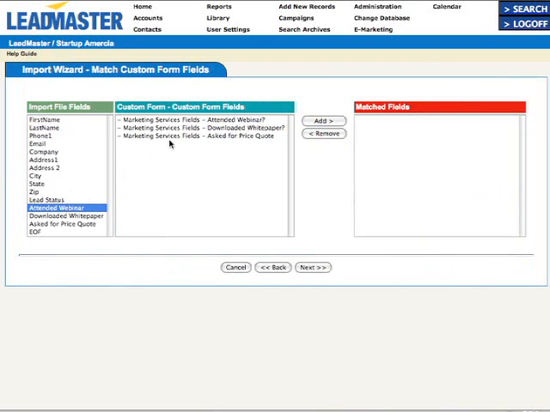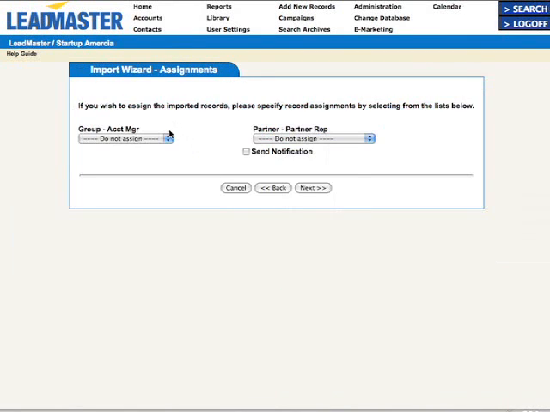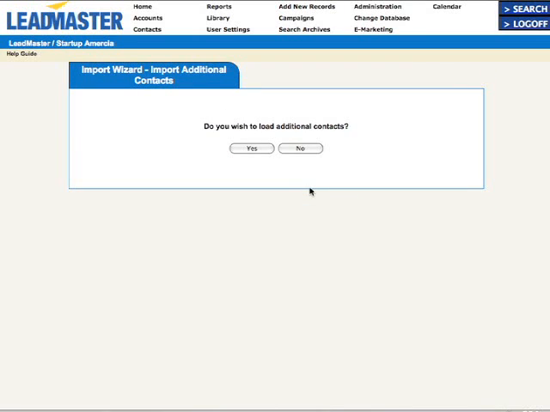Just as you did with the system fields for the import file, match the import file with the custom form fields and click Next. LeadMaster lets you assign these records right away. If you know the sales rep or the partner rep these leads belong to, you can assign them right now. You can also send an email notification to let the reps know they have new leads.